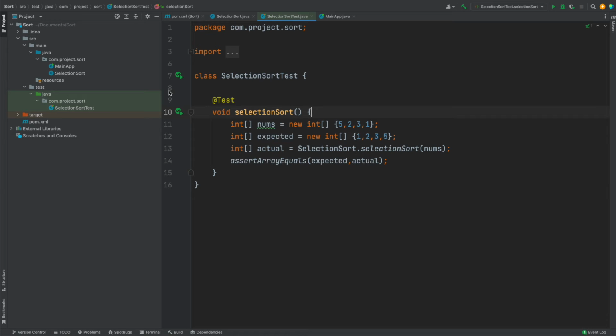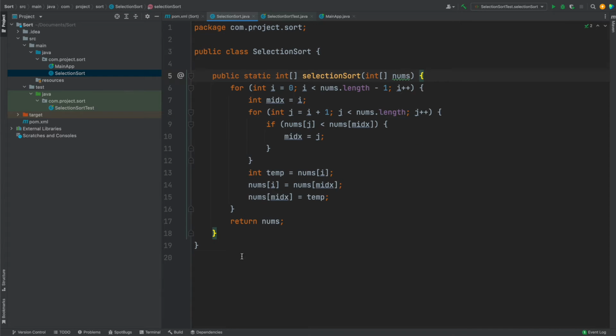Visualize the execution of our program. So we have just copied our code.